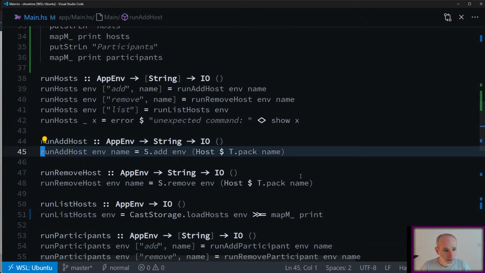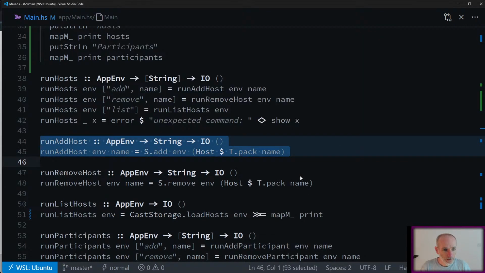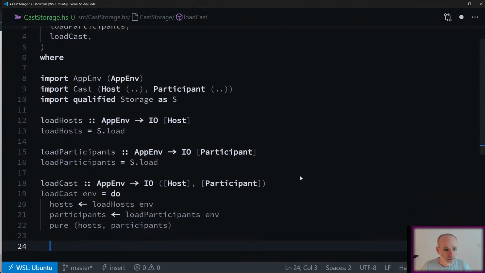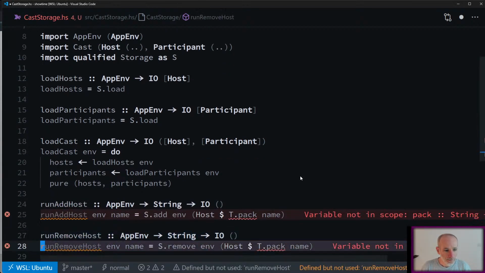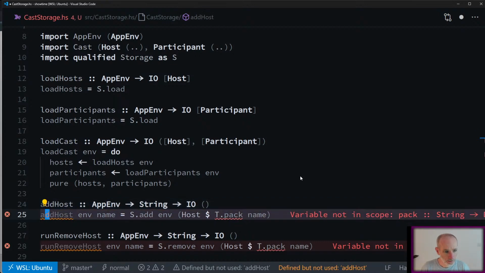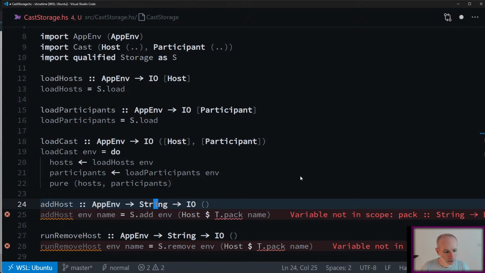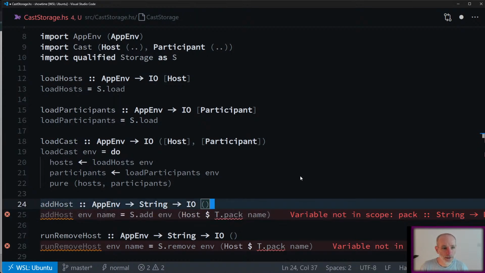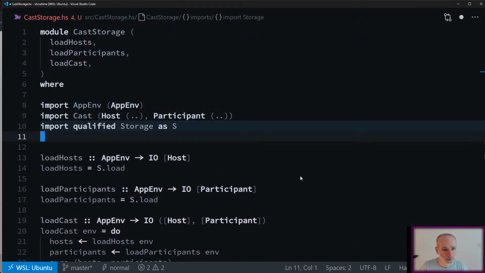What did we have? We had add host. In fact, let's just do this. So we go back to cast storage. These are our loading functions. Now we can have our adding. Just have add host. And I think we can just do this. Wait, no, it doesn't offer to import qualified for me. It knows it's the text, but it won't offer to do the right import. I have to type things.